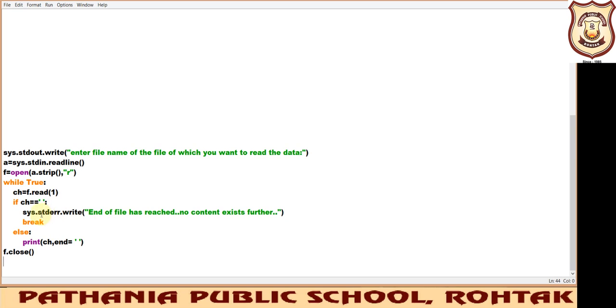Once the contents of the file are over, it will display this message in the form of an error, because we are using the stderr.write function. So it will display this error message. Further it cannot read because the contents are over. So let me run it for you.